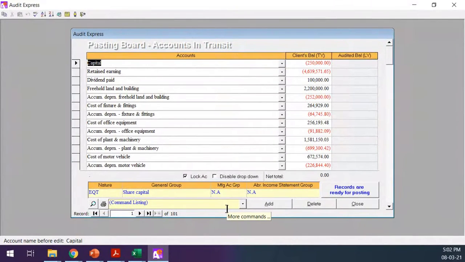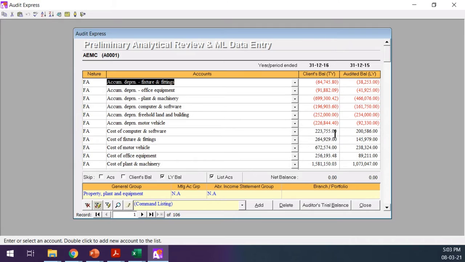If there is no new account created by your client, you will see the wording "record are ready for posting." But if there is a new account, that means your client did create a new account, then you have to do grouping. Usually you click at this one, and then it transfers to here. So when you click at the record are ready for posting, it transfers to here.